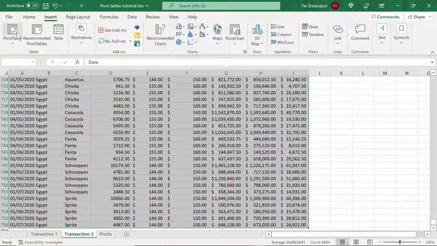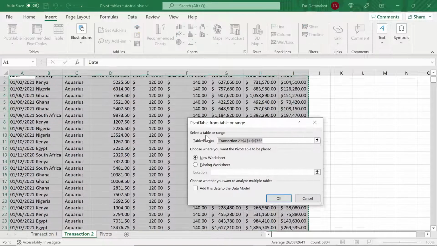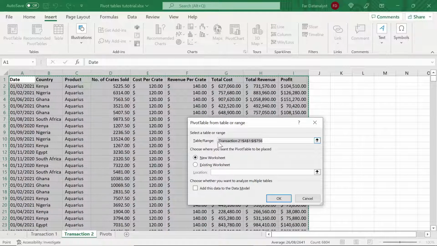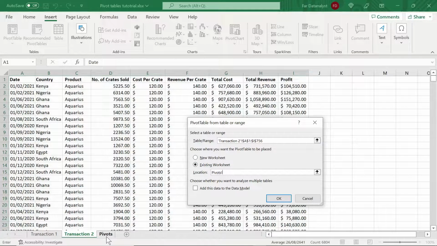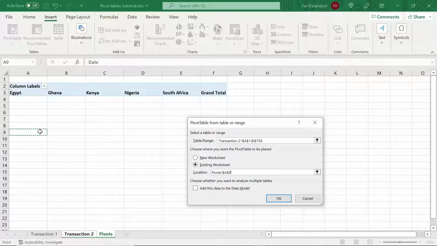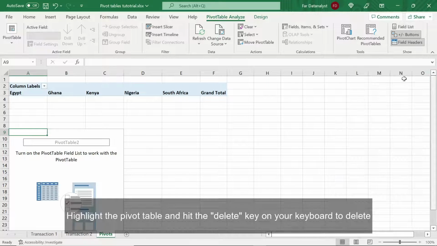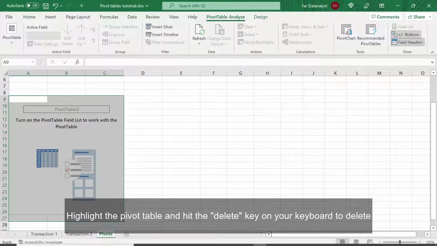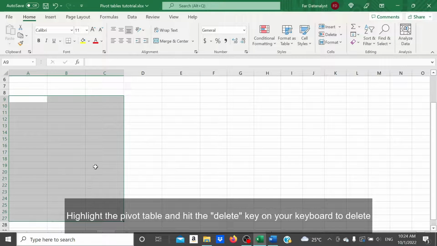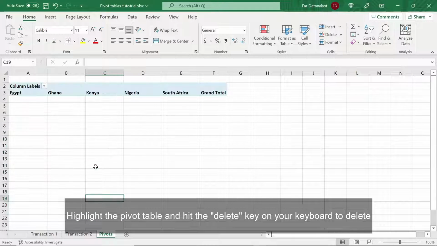So I come to insert, then I hit on pivot table. Good. So you can see this is the range I just selected. Then I can say existing worksheet. Then I come to pivots. Good. Then I can just select any of these cells. Then okay, so you can see I've successfully created another pivot table. But let me delete this. I actually just wanted to show you that you don't really have to make your data source in a tabular form before you can create pivot tables out of it.